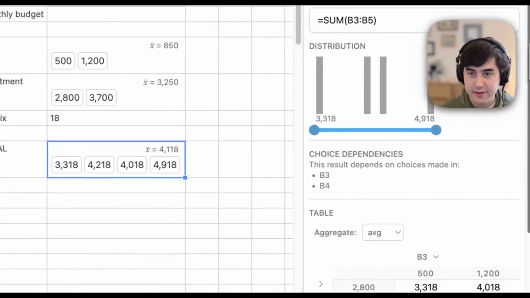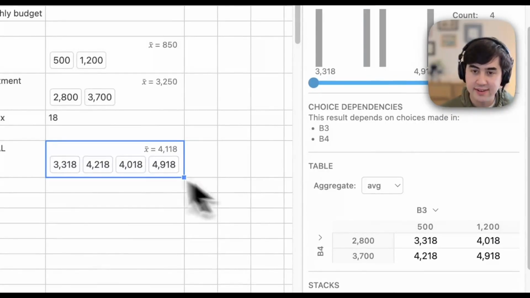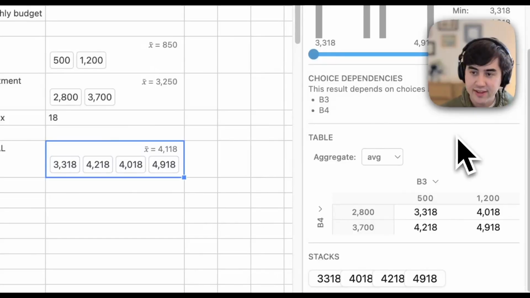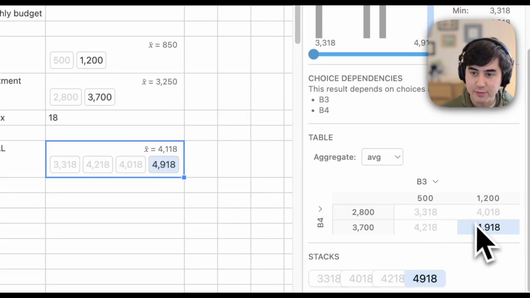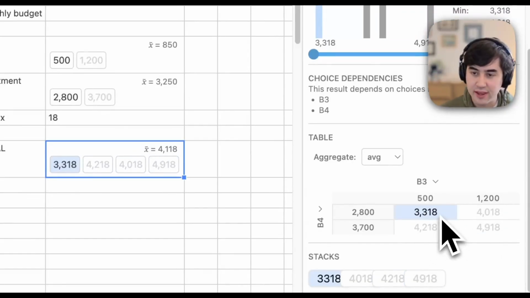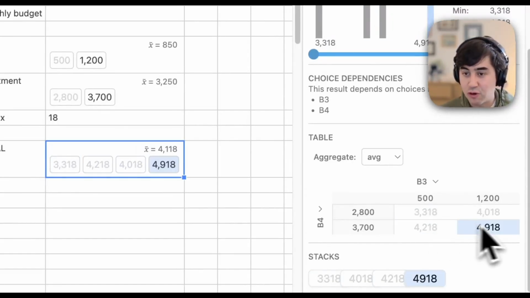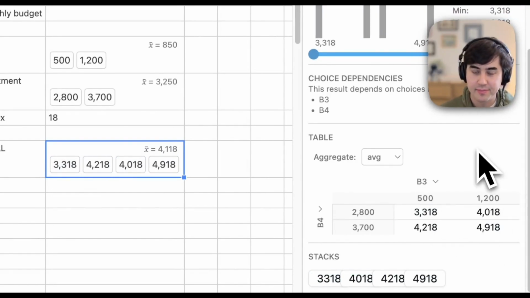And in fact, if we look at this sidebar, which shows details of the selected cell, we have a nice table here that shows us very clearly what's going on. We have two dimensions of amb values, the car and the apartment, and we have four possible values displayed in this 2x2 matrix. And we can clearly see what the four possibilities are and where they came from.